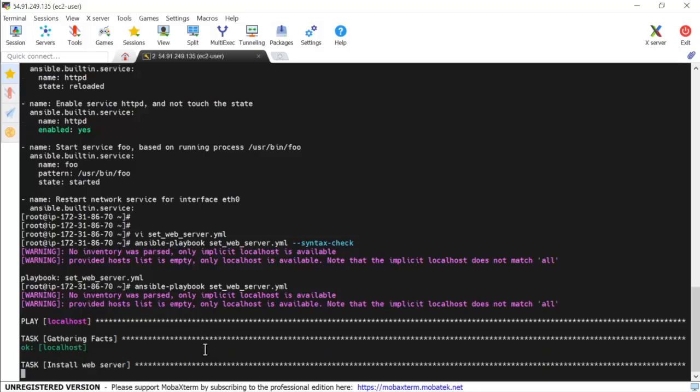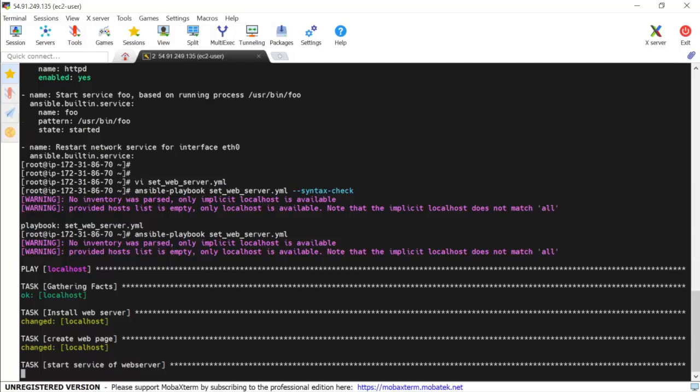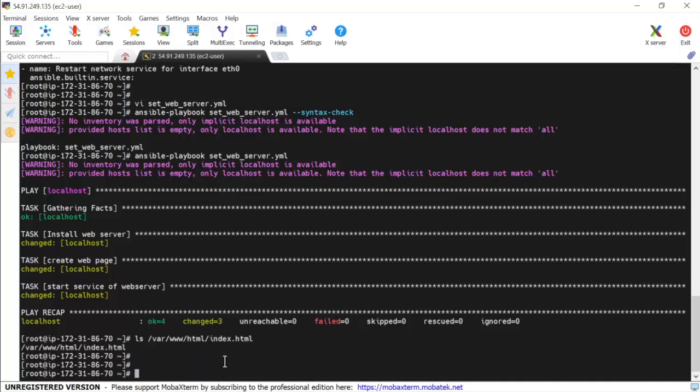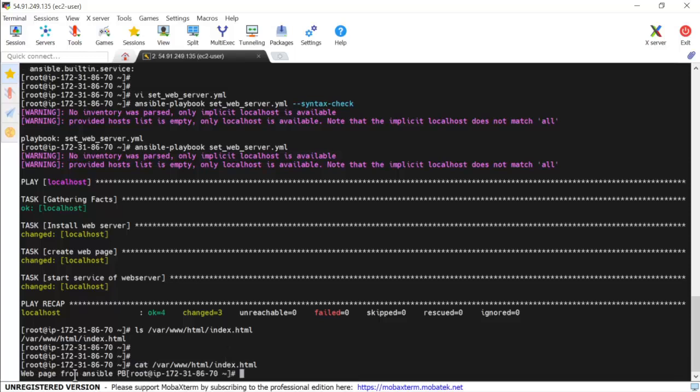As you can see, Ansible is running each task in sequence. Once done, our Apache server will be installed, running and serving our custom web page. Right now it is installing the web server. So it installed the web server, it created a web page and it started the service. And if we see here, the file got created, and if we check the content of it, it's web page from the Ansible playbook.